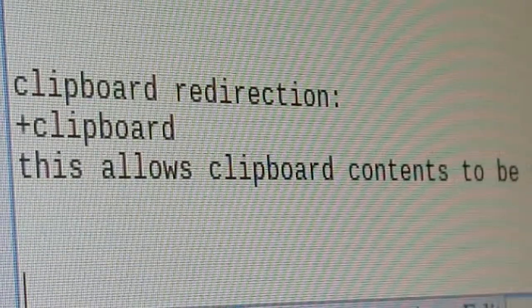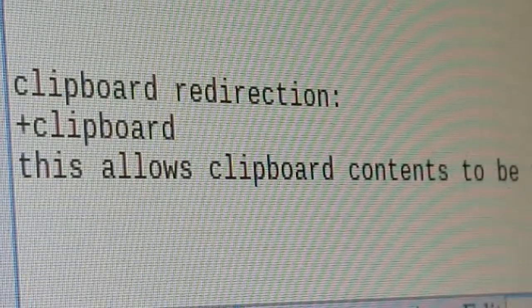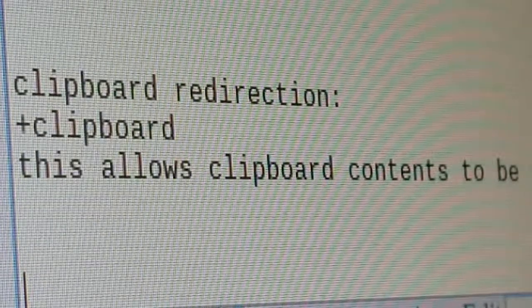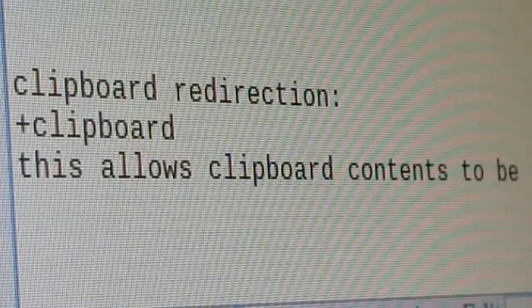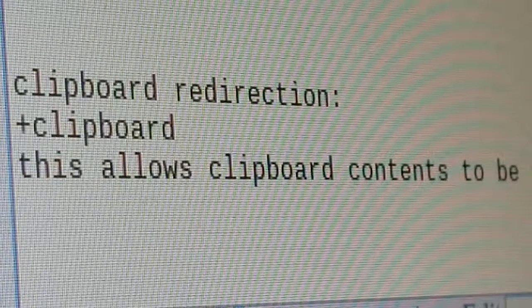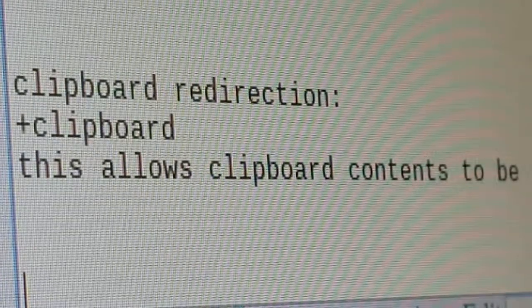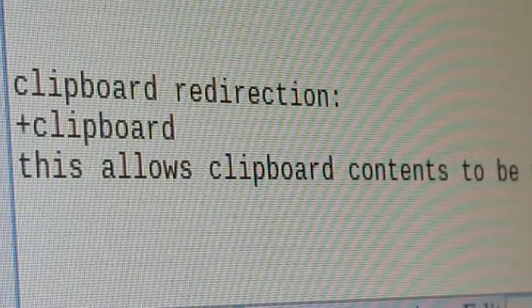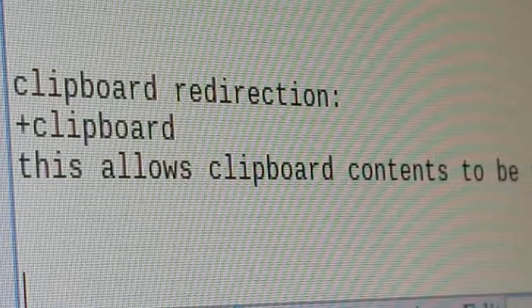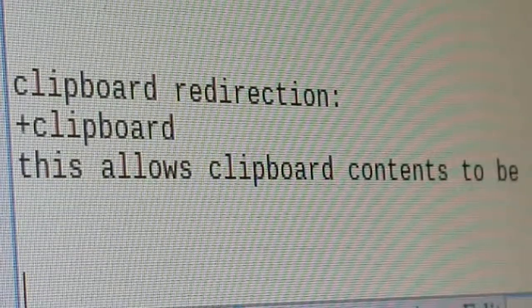And if you want to share clipboard, you can choose the option /clipboard. I have +clipboard, but / and plus do the same thing. This allows the clipboard contents to be transferred from one machine to the other, back and forth both ways. So if you Control C on your local machine, you can paste it on your remote machine. So you go on your remote machine and you hit Control V, it will actually paste it there.